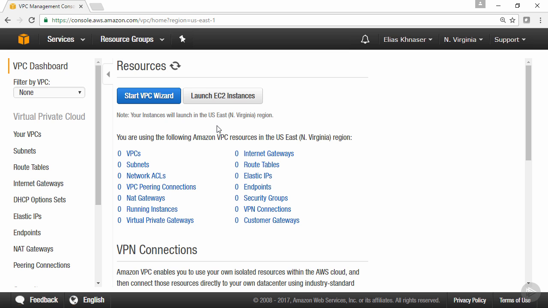Now, from a VPC creation perspective, there are two ways of creating a VPC. You can leverage the wizard, and the wizard will help you because it will streamline things. It'll automatically create the internet gateway for you. It'll create a bunch of things. Let's take a look. Or you can do it manually. Let's take a look at the wizard first.